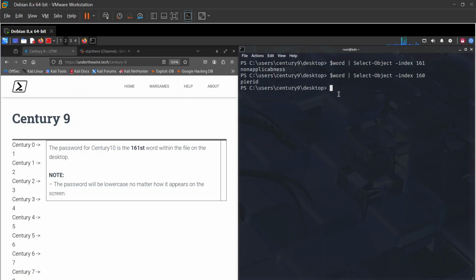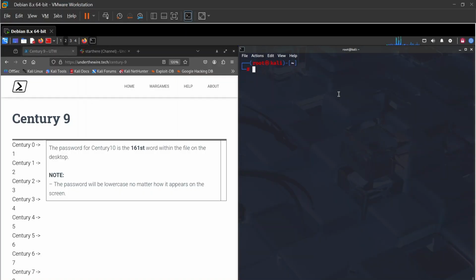So I'm going to copy that, I'm going to exit, clear this, and we're going to go into Century 10 and hit enter, and I'm going to paste that, hit enter, and there we go, Century 10. I'm going to end this video here, and we're going to continue in the last part. Okay, ciao.